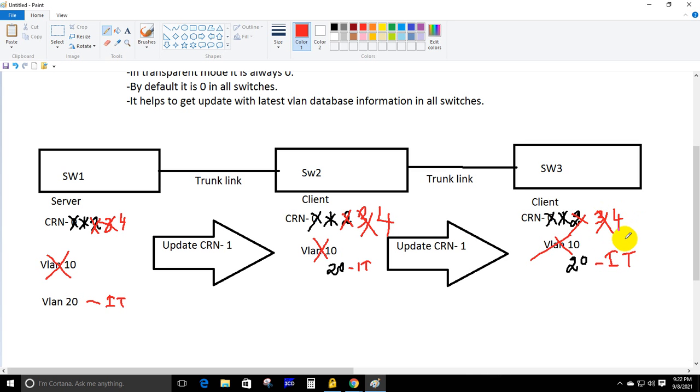So is it clear how configuration revision number works in VTP? Yes, sir. Is there any doubt? No, sir.